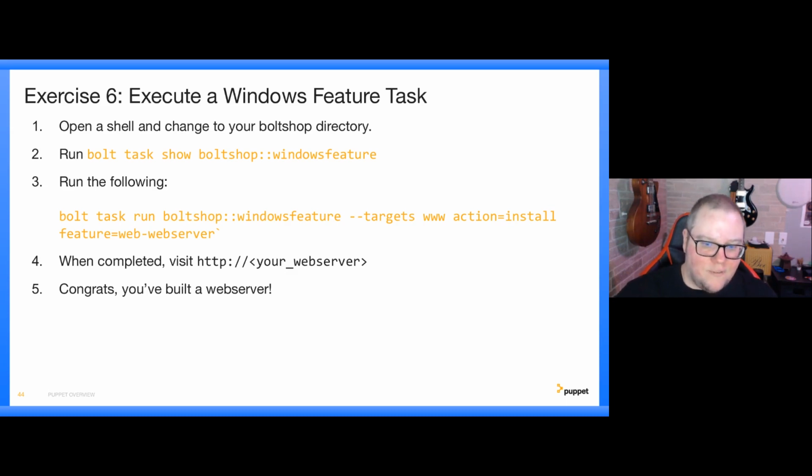So I'll give about 5 minutes here. I'll check in halfway through. Again, any troubleshooting help, just throw that into the chat and we've got people standing by. Thanks.